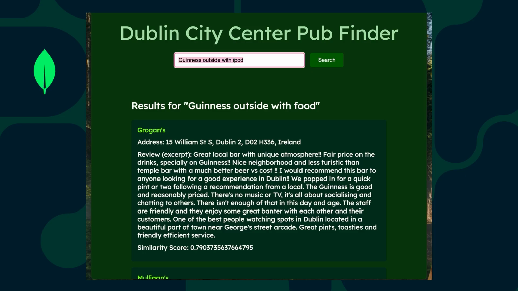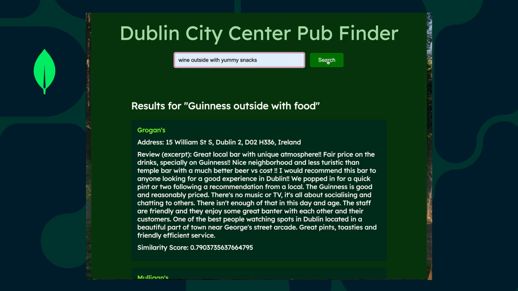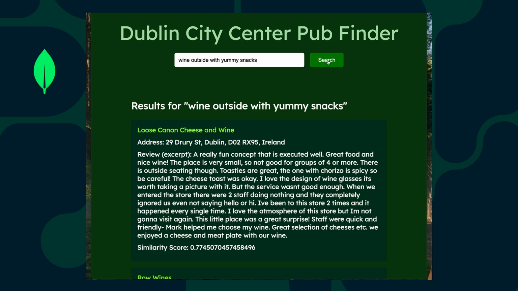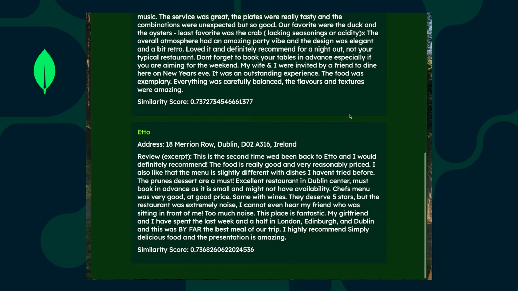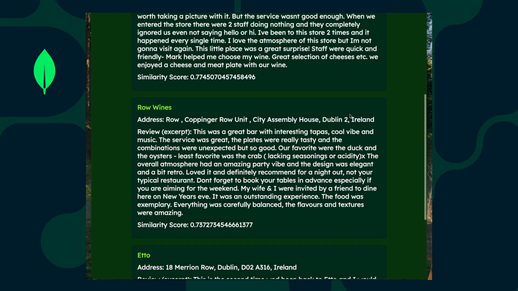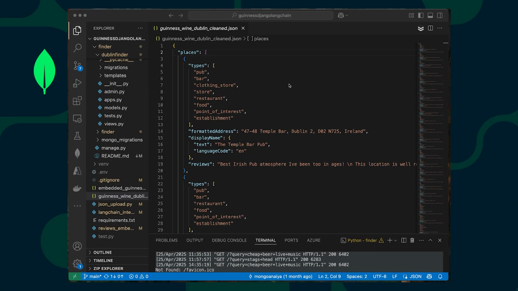You can do this as well with wine bars because that was another term that I tagged. So you can go and say wine outside with yummy snacks, and this is our semantic search part. And as you can see, we get 3 amazing options for places that we can go drink wine in Dublin and eat yummy food.